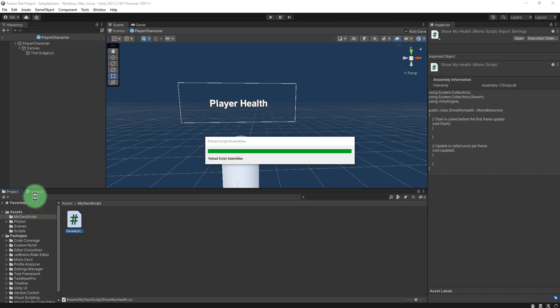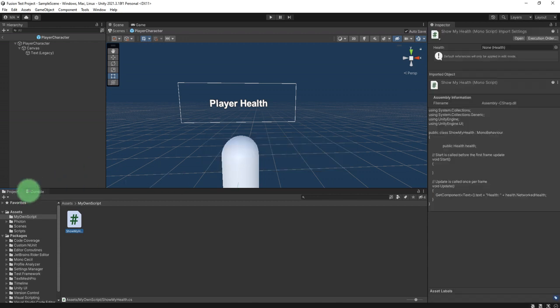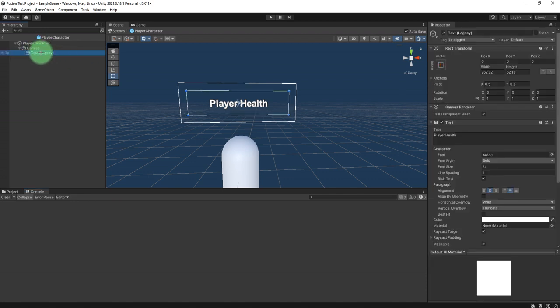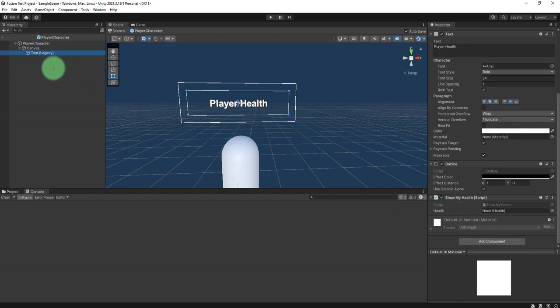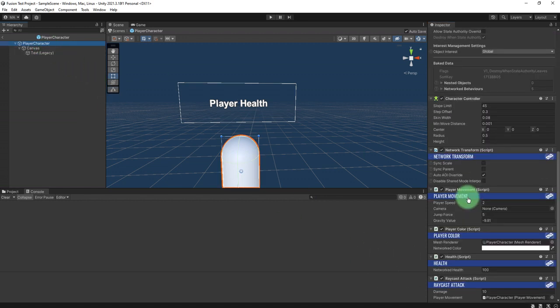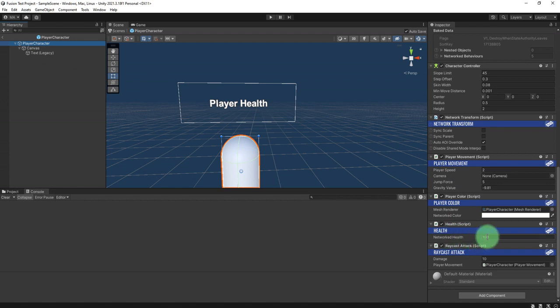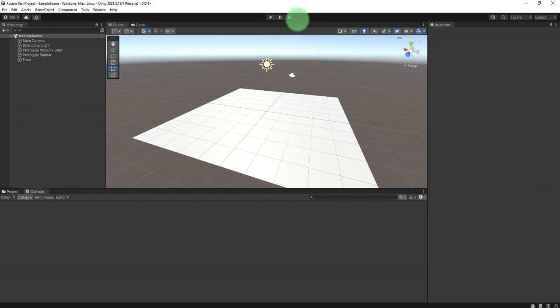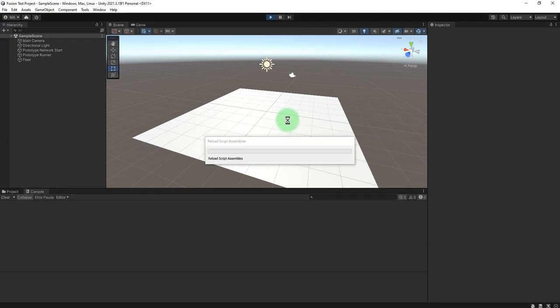Let's check, did we make an error or not? Apparently no. Okay, here on the text, I will drag and drop this player character, and then this script will get the value of the health inside this player object. The NetworkHealth value will be displayed here inside the text UI. And I'm going to test the game.